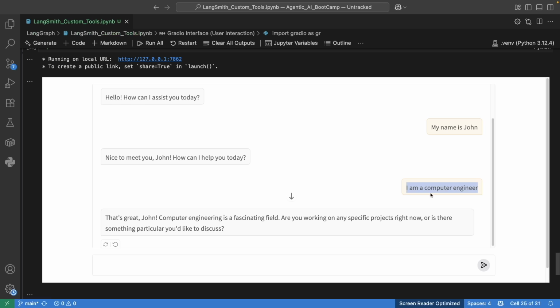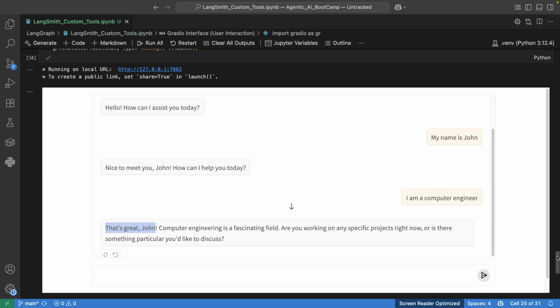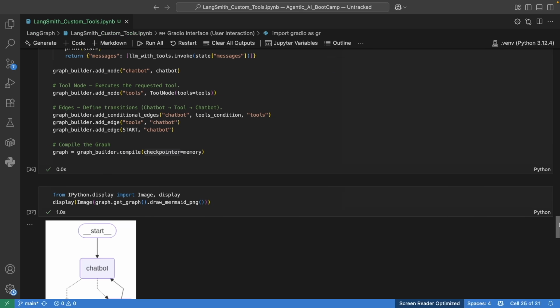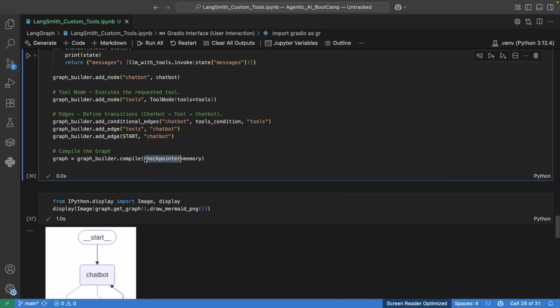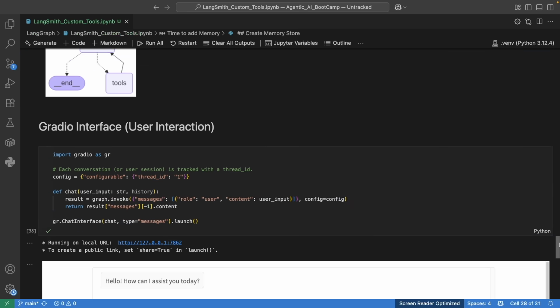We are just telling it, "I'm a computer engineer," and the AI model knows your name. How does this AI model know your name from the previous conversation? It is being maintained by the memory. The change you defined over here, the checkpointer, the change you defined over here in the memory is being reflected in your chat.